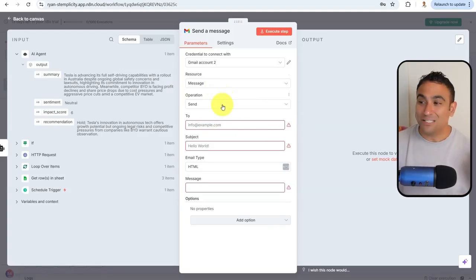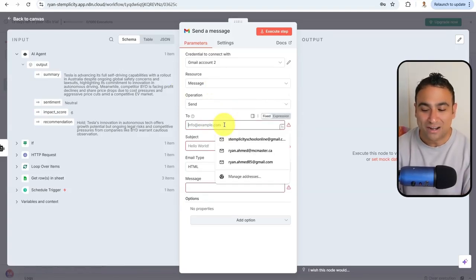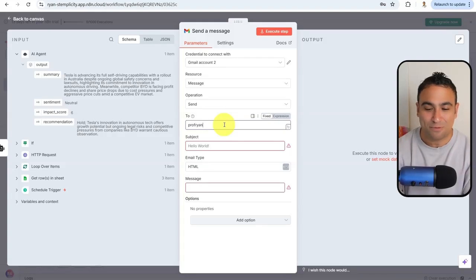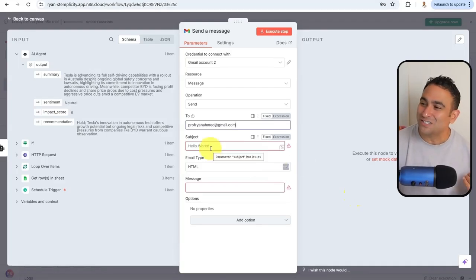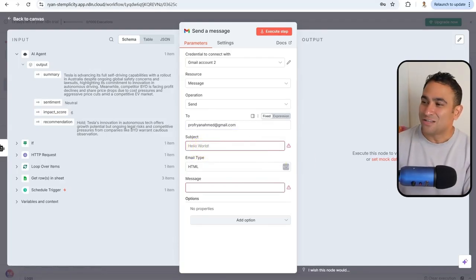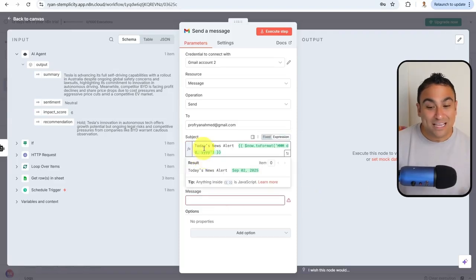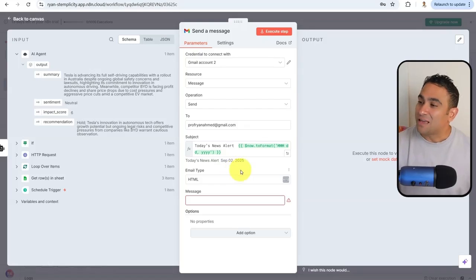I need to send it. I need to specify where I'm going to send it. So here I'm going to say, for example, it's going to be my email. Okay, and this is a dummy email. And here, all I need to do is, well, I need to specify first a subject line in the email. So what I'm going to do here is I'm going to say today's news alert. And here I need to specify the day, today's date. So I'm going to say now to format, and I'm going to format it as a month, day, and year. Okay, that looks great.